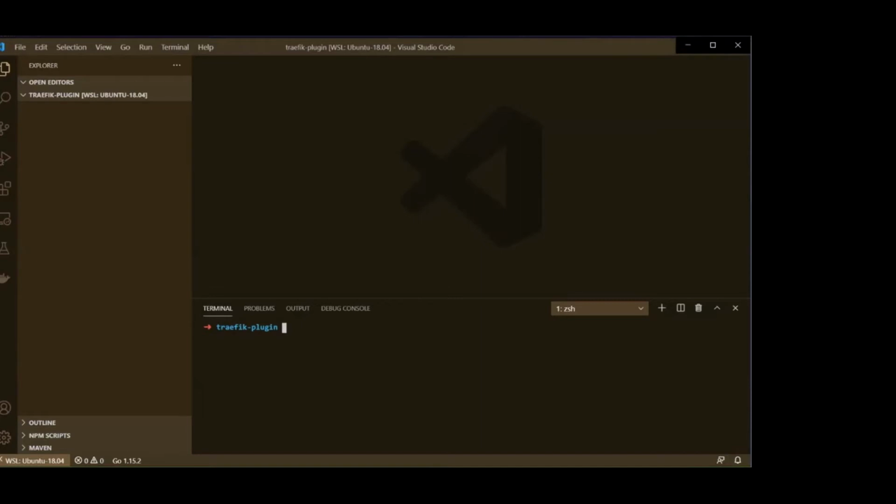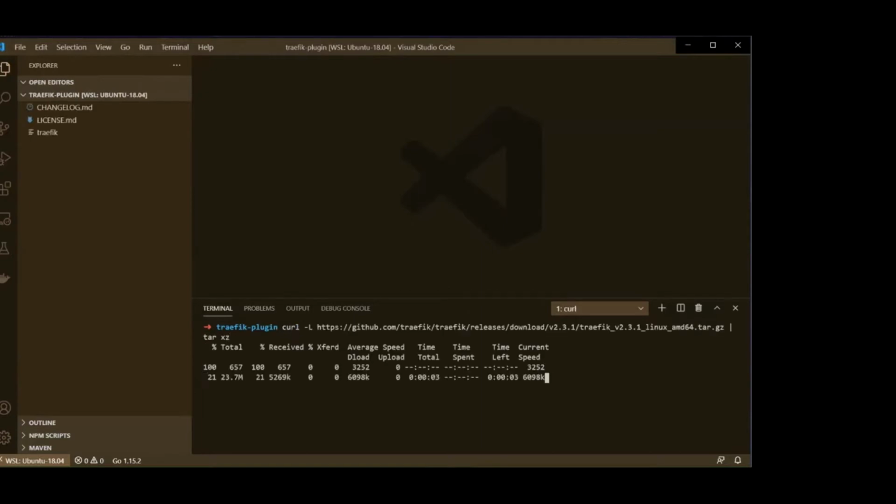So as you can see here, I have a completely empty directory. There's no files in here. So first thing that we'll want to do is download and install the Traefik binary. And I am using Linux. So just go ahead and pull that in. And we can see here that the Traefik binary is now available for us to run.